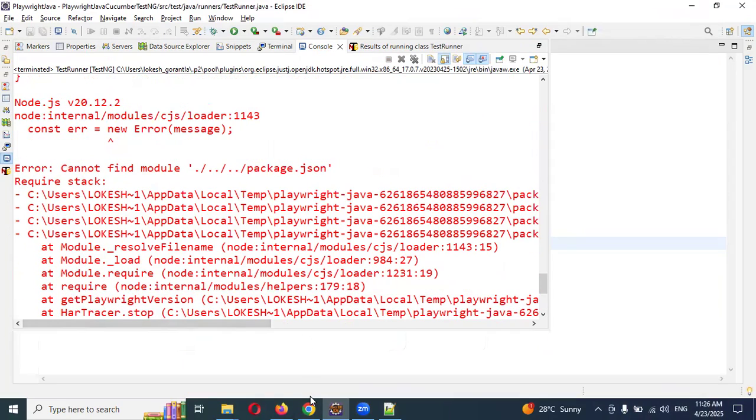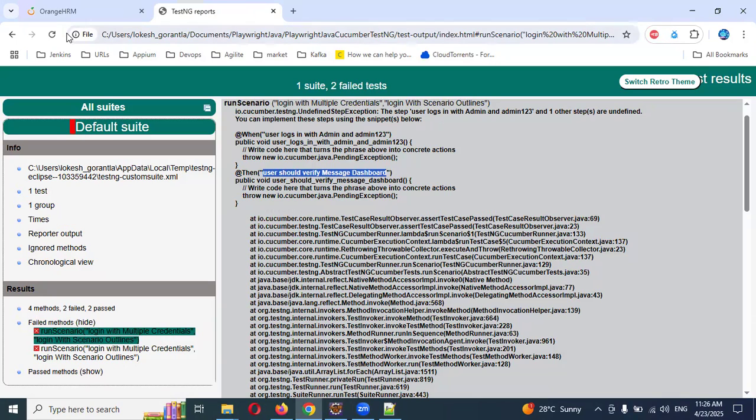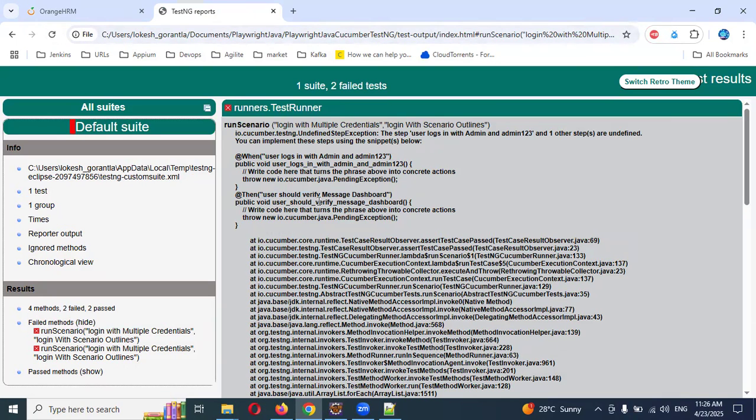Okay, again two fields. Again it is failing. Why is it expecting the same thing again and again?